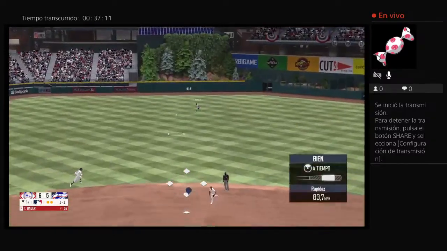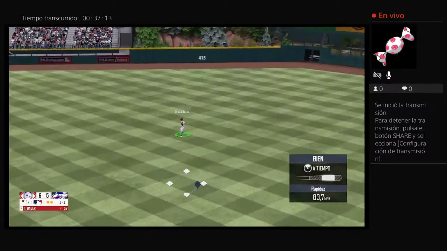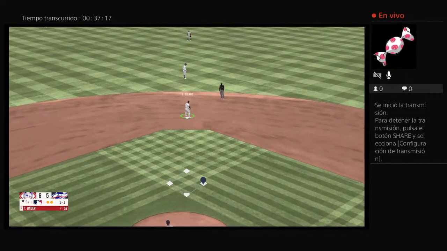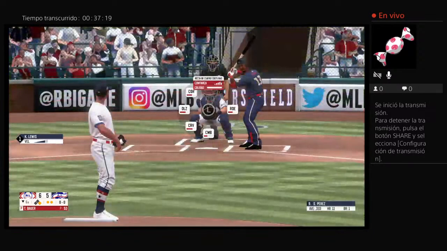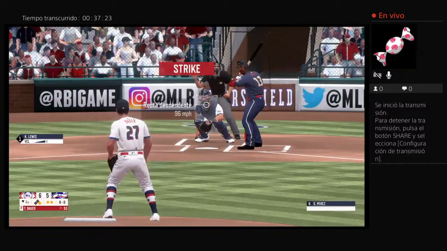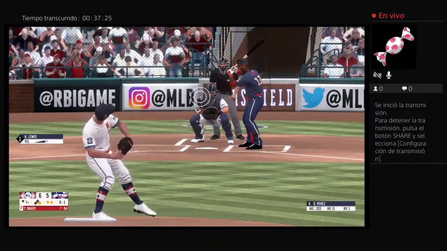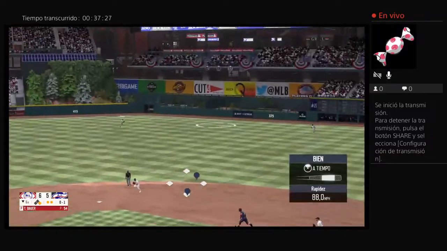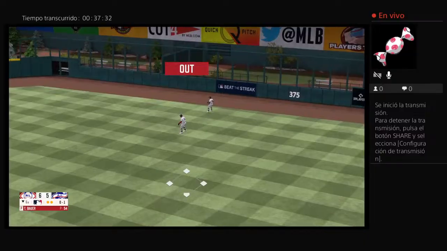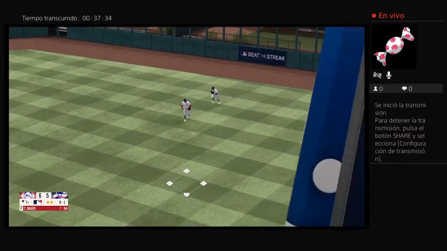Drilled to center field. And there's a base hit for Lewis. And he throws it to second. Sinker. Strike one. Fly ball to center field. And he's there for the out. And that will do it for the sixth.